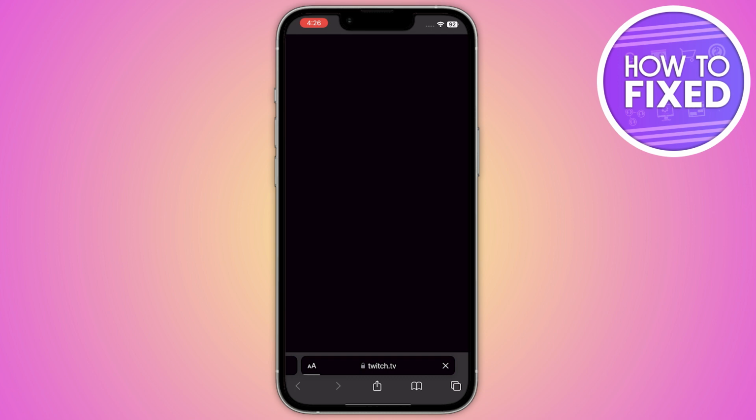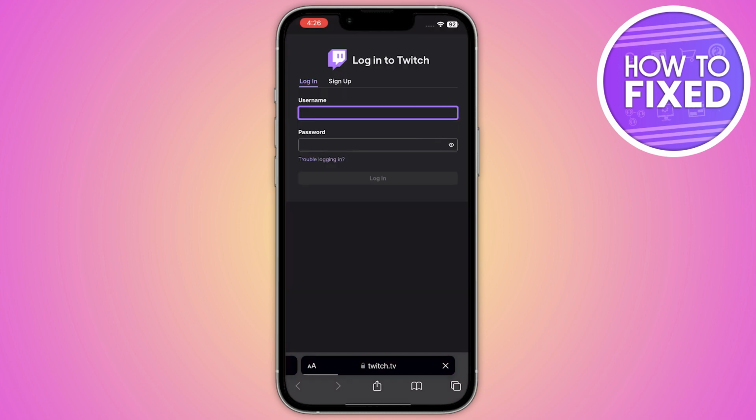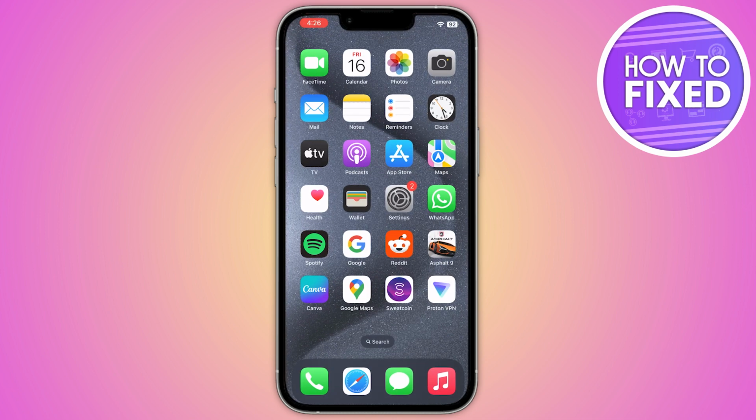Now basically you have to make sure that you are logging into the Twitch account that you want to connect with your EA account, and here you have to simply log in to your account. For that you have to add your username and password. So once you add it, you just have to log in to your account and you are automatically linked to your EA account. So this is how you can link your EA account to your Twitch account.